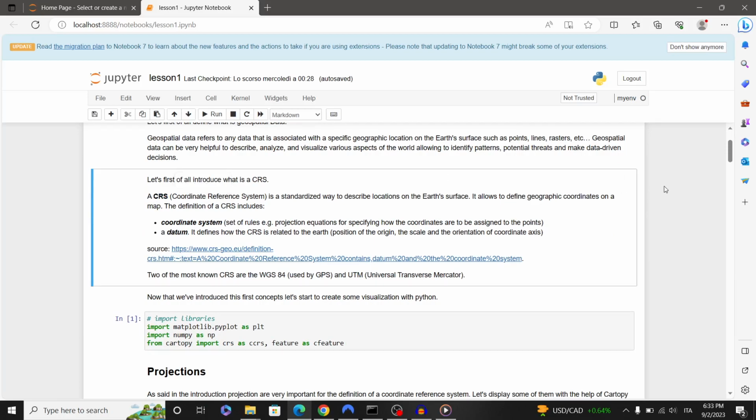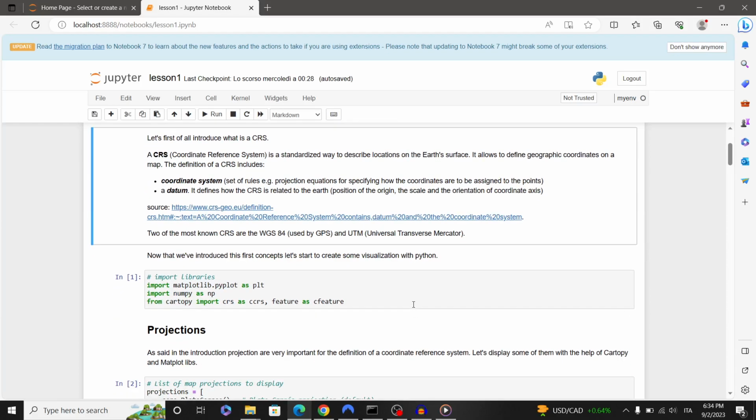Let's first of all introduce what is a CRS. A CRS, coordinate reference system, is a standardized way to describe locations on the Earth's surface. It allows to define geographic coordinates on a map. The definition of a CRS includes a coordinate system, set of rules, e.g. projection equations for specifying how the coordinates have to be assigned to the points. A datum. It defines how the CRS is related to the Earth, position of the origin, the scale, and the orientation of coordinate axis. Examples of very known CRS are the WGS84, used by GPS, and UTM, Universal Transverse Mercator.